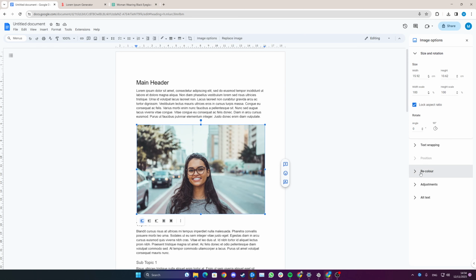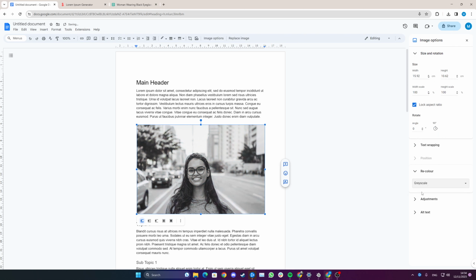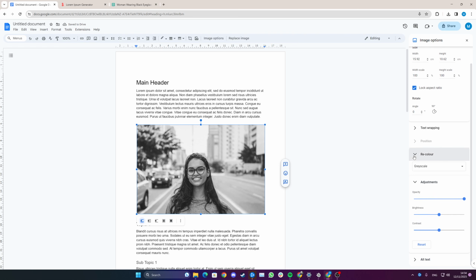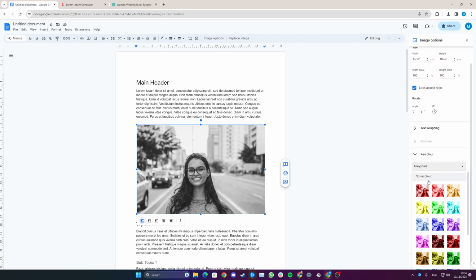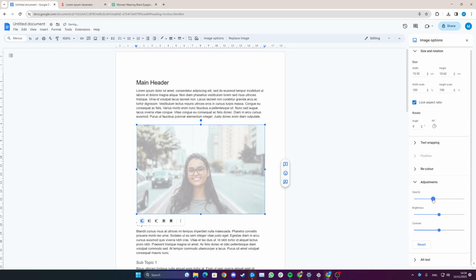And right here, in this option that says recolor, you have a few different options to edit the color of your image itself. So let's say we want to make it black and white. Or you can go down to adjustments. I'm just going to undo this just for the sake of this video. Go down to adjustments and you can make it kind of see-through.